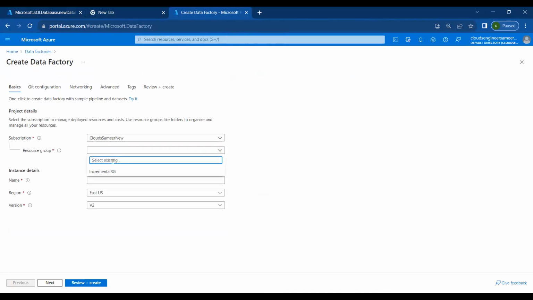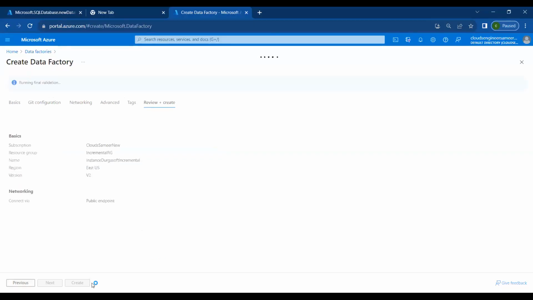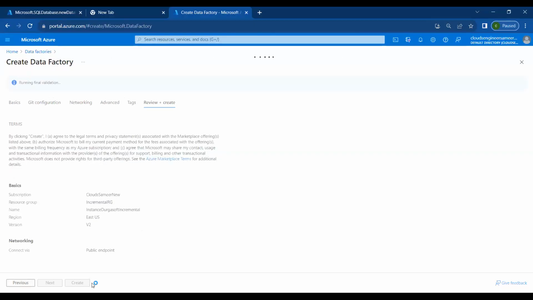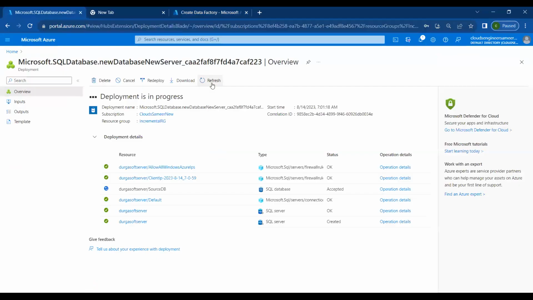Select the resource group as incremental RG. Use it here, instance Durga soft incremental. Guys, I'm using incremental. So click on the review, and now further click on the create. The database is still preparing, so I'll refresh to make the process a bit faster.